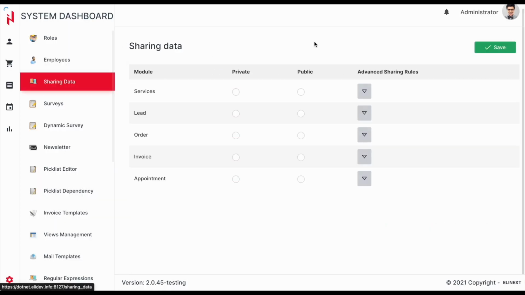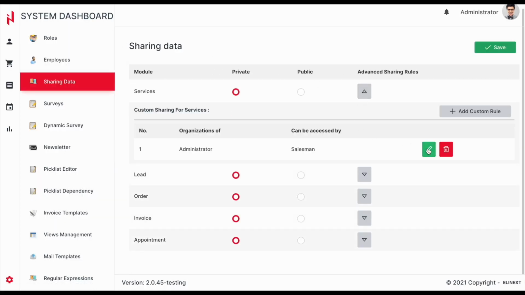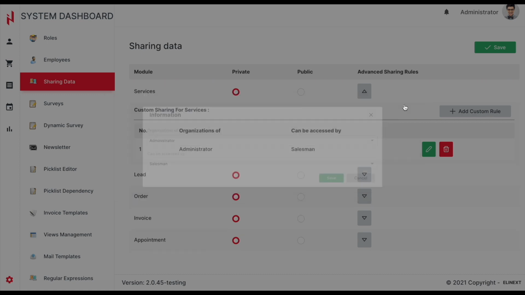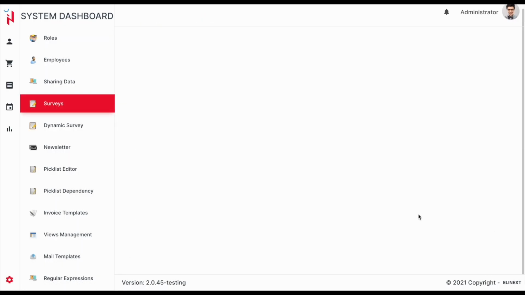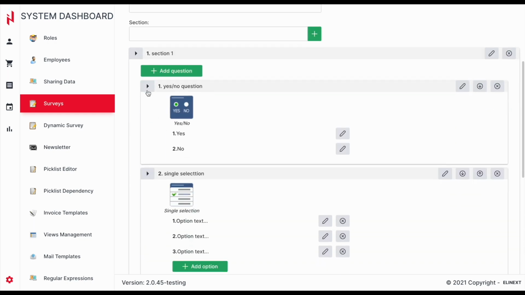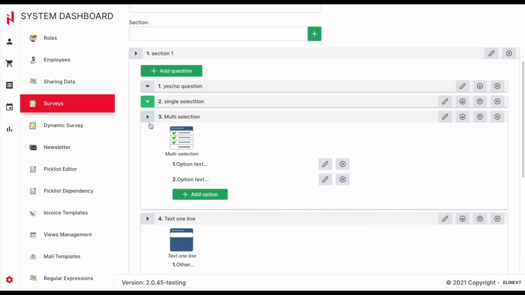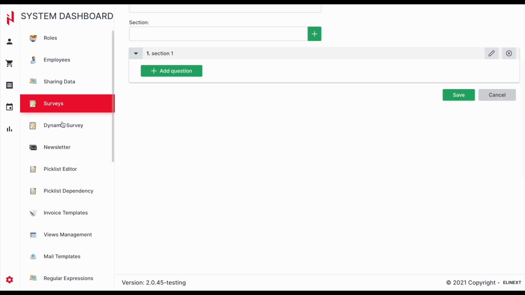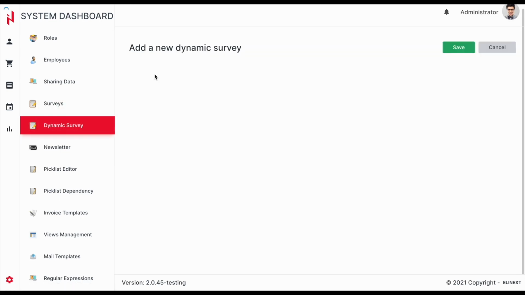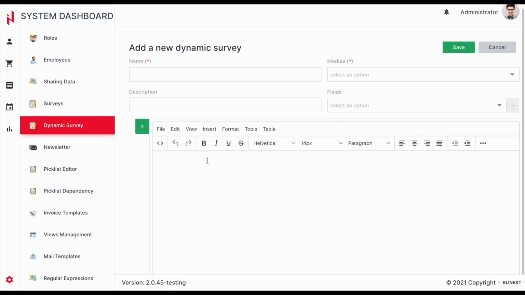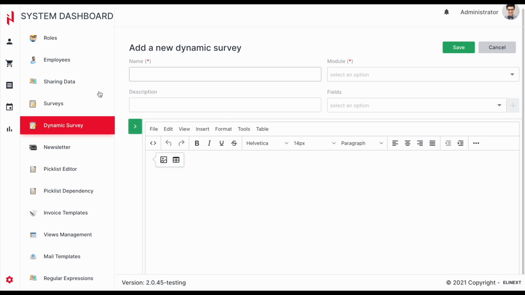I can also set simple or advanced rules for data sharing across the app. I can work with surveys to be sent to my clients by adding different types of questions organized in certain sections in here. And I can also have another layer of customization by using this text editor tool in here in this dynamic survey tab.